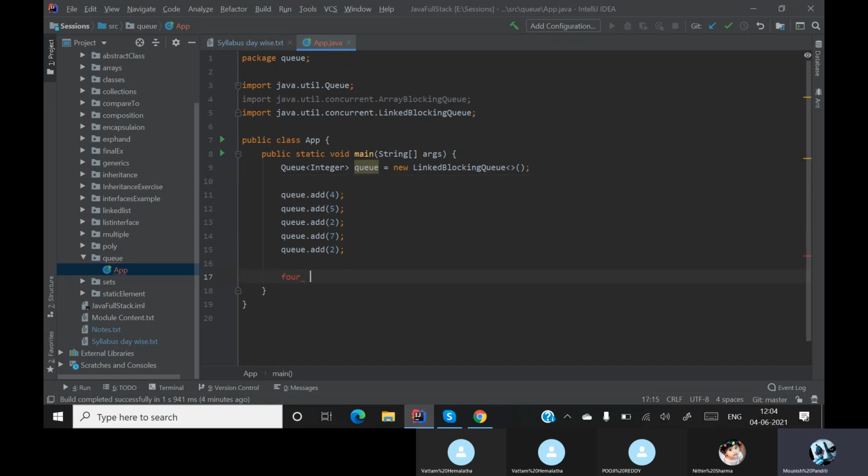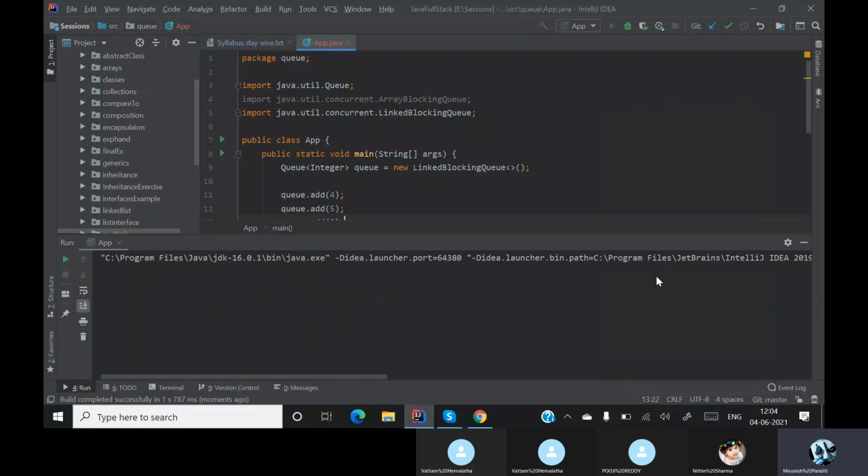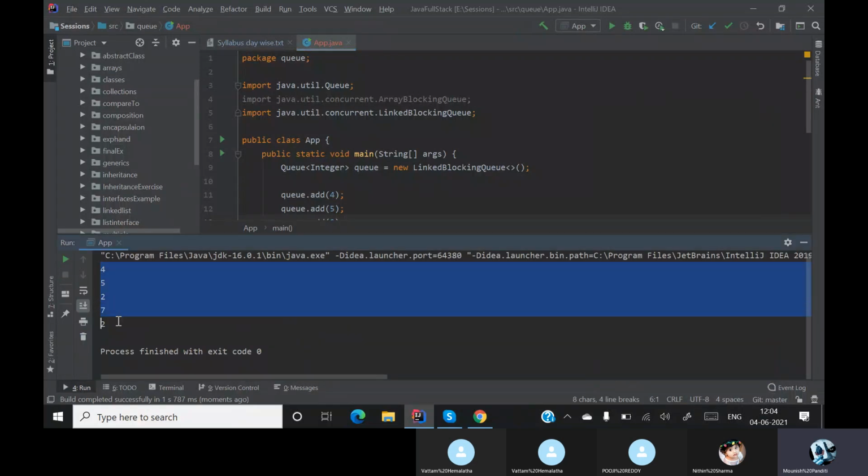After that, I am using my for loop to print it. It is of type integer, it is an element, and it is from my queue. So printing it out, element. Now run app. Am I having any changes? No changes. Even it is accepting the duplicate values.